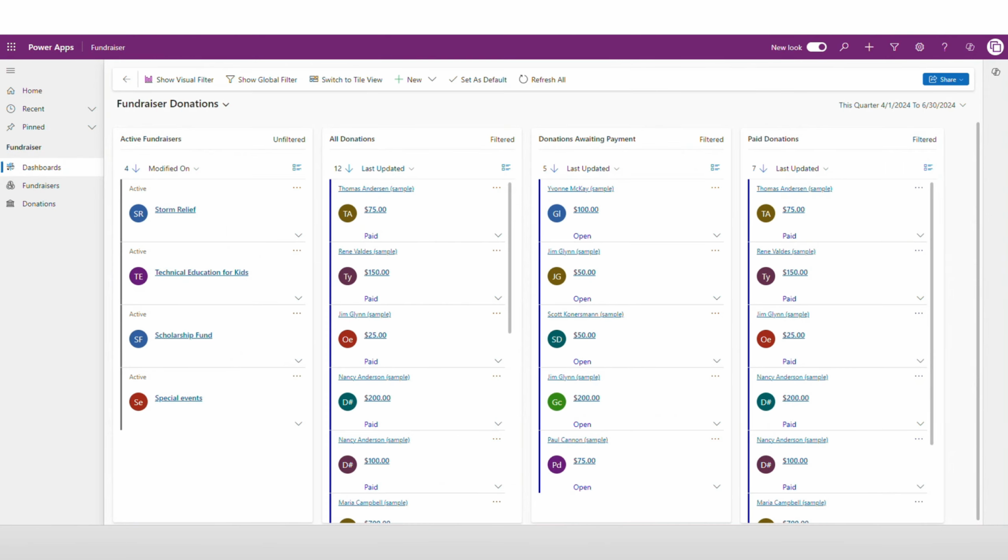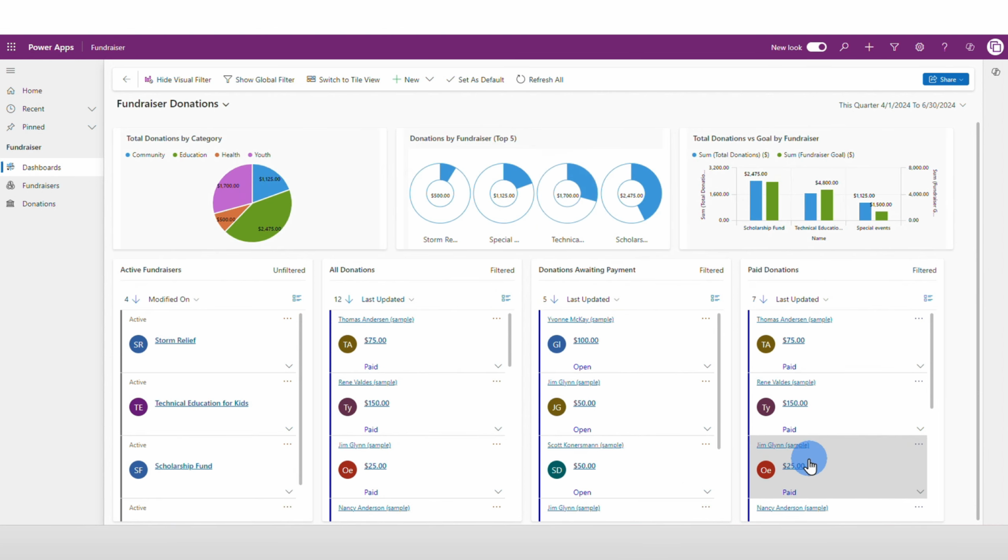And take a look at this nice fundraiser application to track donations. Here on the left side, you see the names of the fundraisers, like the storm relief, the scholarship fund. Here you can see the names of the people that donated and how much each one of them donated. You can see the ones that are awaiting payment, the paid donations. Here you can see some charts. You can see that education is the category with the biggest amount.